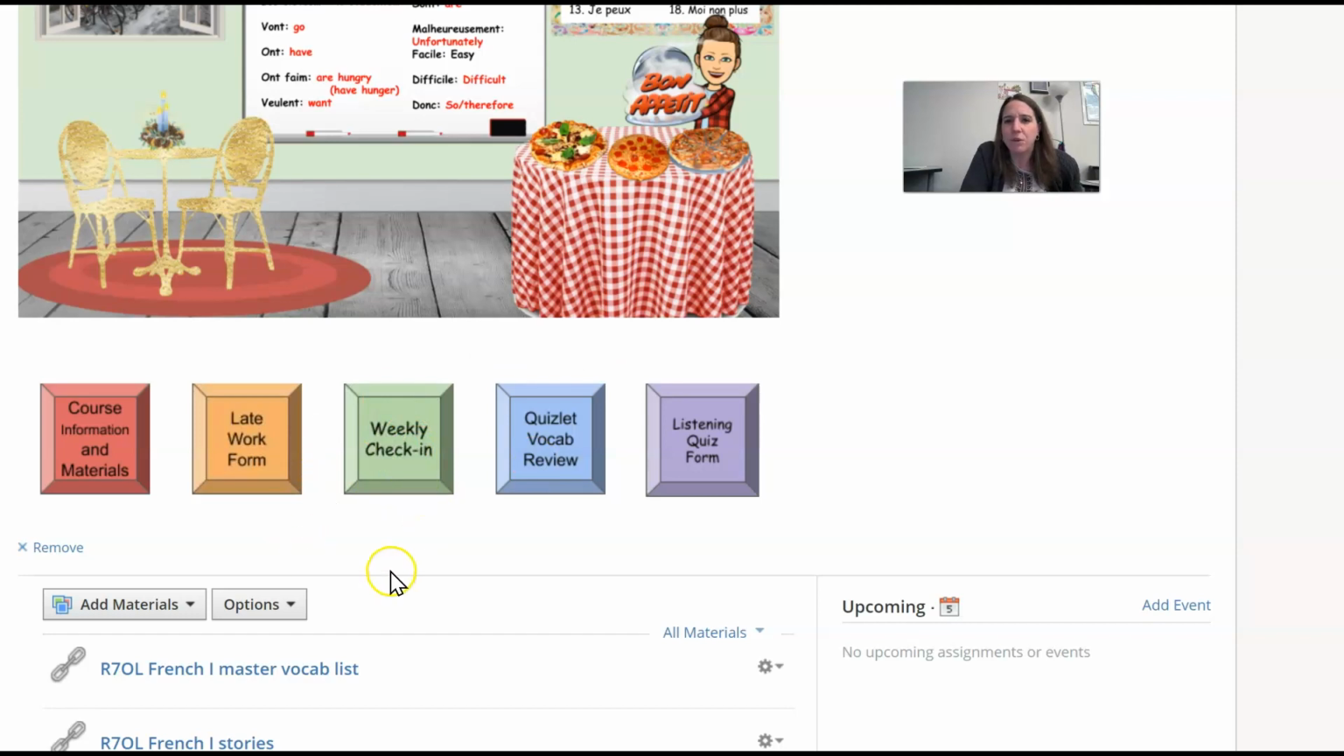Weekly check-in, I'm going to have you do this once in a while. It just tells me how you're doing. It's going to ask about how you feel like you're doing in class. Are you feeling like you're understanding things? But then also it's a way for me to check in with you personally and see if there's anything going on that maybe you want to vent about or just tell somebody about, or just something that you're excited about you want me to know. It's a good way for me to get to know you at least a little bit, even though we don't see each other face to face.